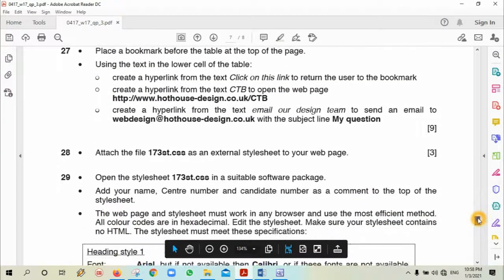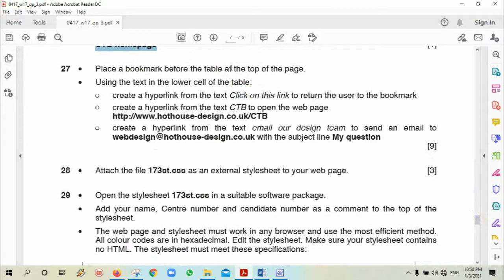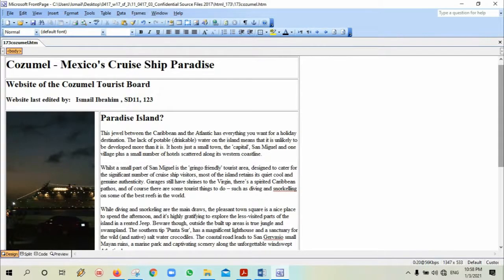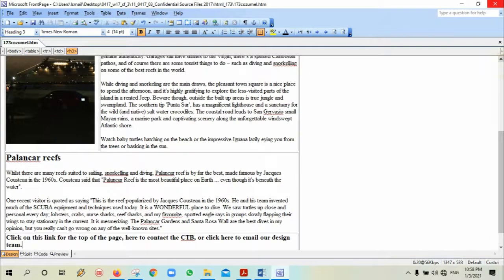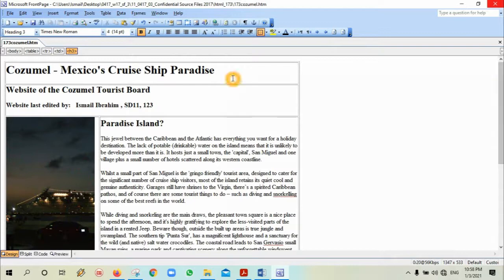Okay. Place a bookmark before a table at the top of the page. Using the text in the lower cell of the table, create a hyperlink from the text. The word click, as you see, is italic. Click this link to return to the bookmark. Okay, a bookmark: when you have a long website, and you want to click something here, it jumps to the top of the page. Or you want to click something here and you go down the page. So you have to insert a bookmark. So I need a bookmark at the beginning, which means it should be before the table.